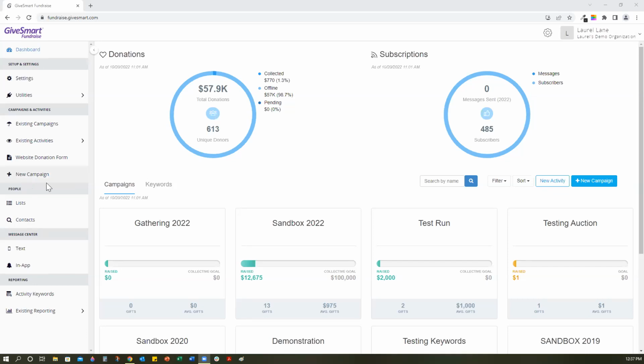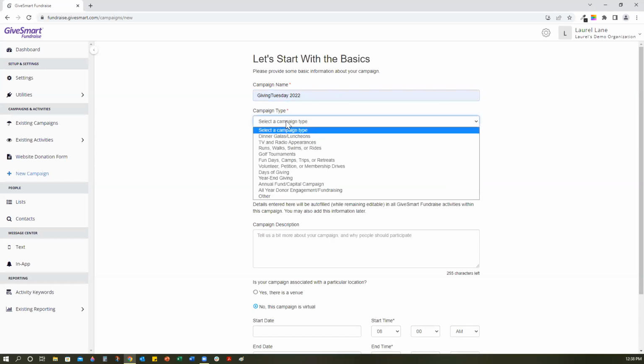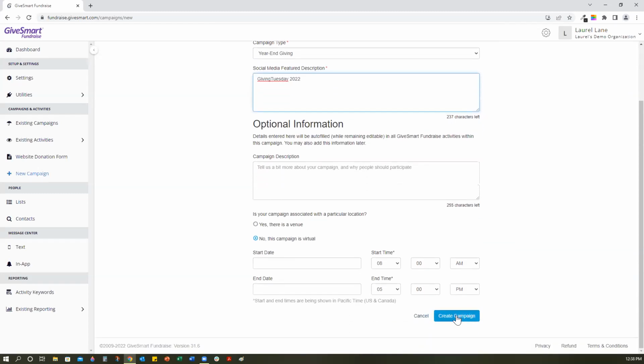All right, the first thing we do is start with a new campaign. We just click here in the menu on the left and give it a name. I'm going to call this Giving Tuesday. Oh, here we go, 2022. Perfect. I can select the type, so we can say days of giving, year-end giving, whatever works. We'll select that. And we can even enter a little description here. This is great for sharing on social media platforms, by the way. This little description will appear. I'm not going to go too deep into this, so we'll just hit create campaign.